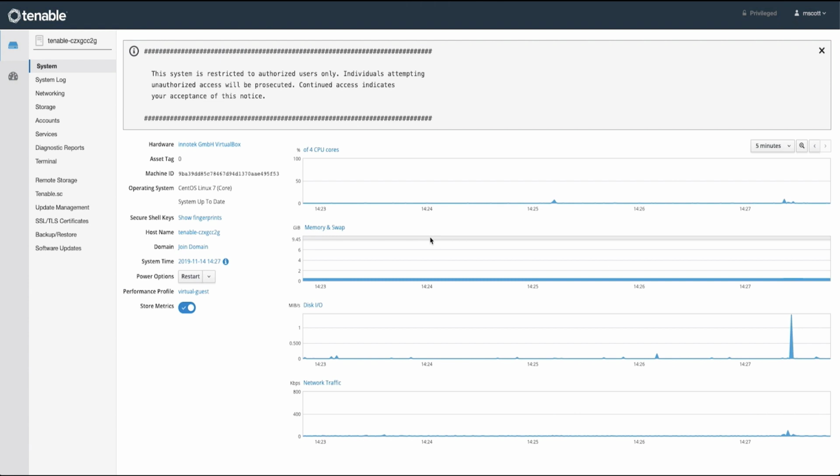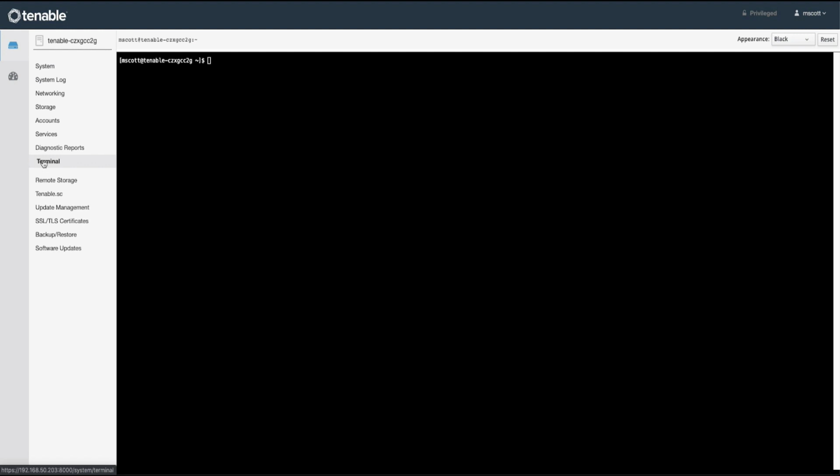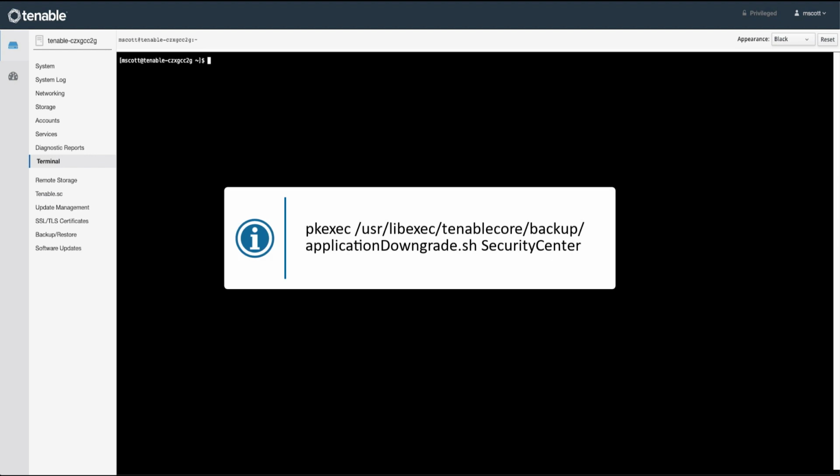Once you're logged into Tenable Core, we will use the terminal page or the console to perform the migration. Most of the commands discussed in this video can be copy-pasted from the documentation. If the Tenable SC version on Tenable Core is later than the version on the Tenable Virtual Appliance, the documentation includes a command to downgrade the Tenable Core version.